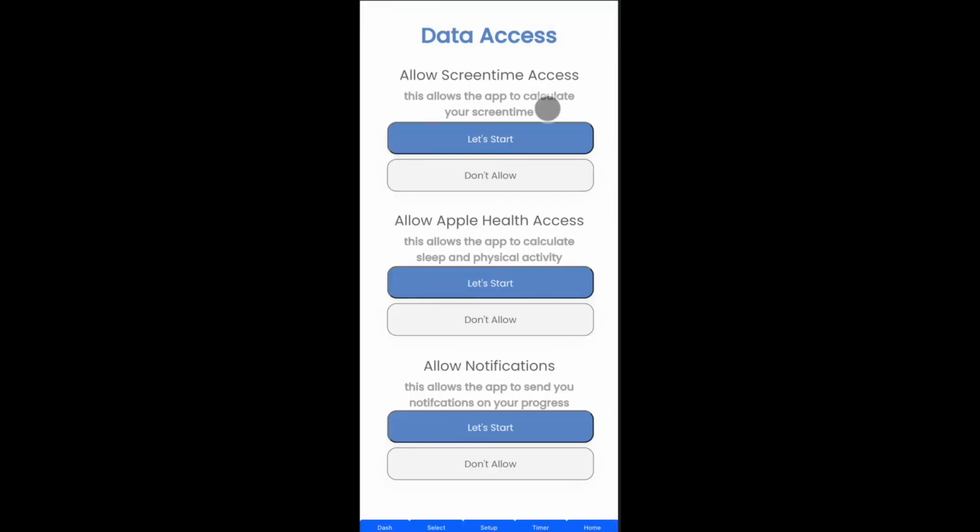Here is the access screen. This screen allows you to choose and give permissions for different accesses, such as screen time, health, notifications, etc. And once you give those accesses, the app will collect that data.